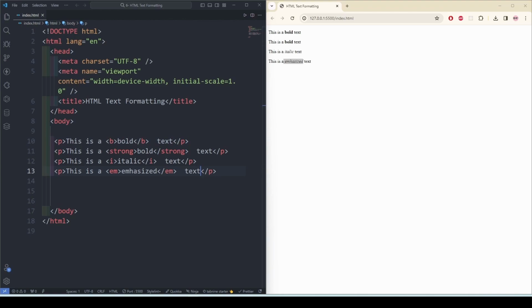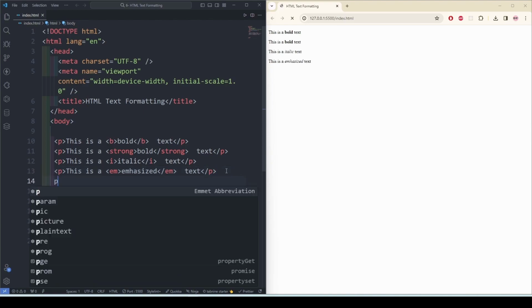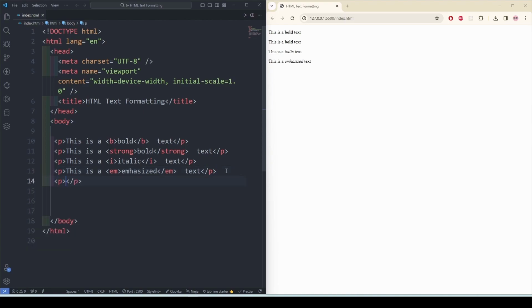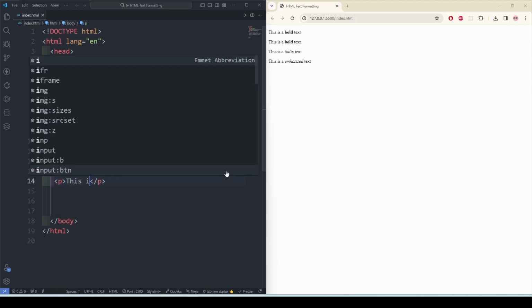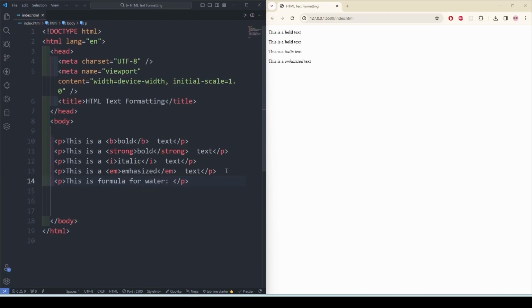Now, let's just say I am writing a chemical formula. This is formula for water and it is going to be H2O. But 2 should be somewhat below the H, right? To do that, we can use the sub tag, sub, and put 2 inside that sub.